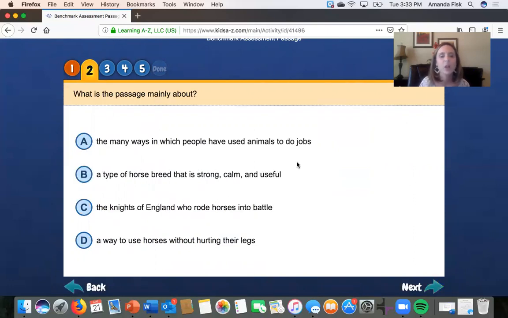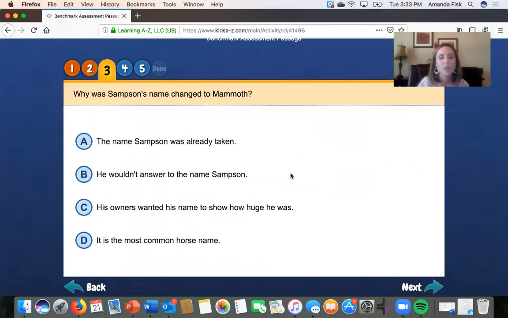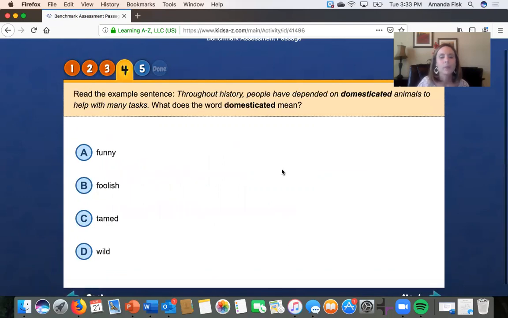What is the passage mainly about? The many ways in which people have used animals to do jobs, a type of horse breed that's strong, calm, and useful, the Knights of England who rode horses into battle, a way to use horses without hurting their legs. Why is Samson's name changed to Mammoth? He was really large. Read the example sentence. Throughout history, people have depended on domesticated animals to help with many tasks. What does domesticated mean? Tamed.